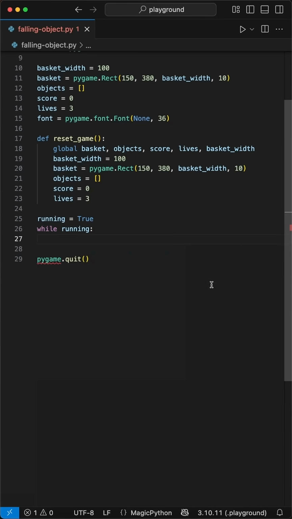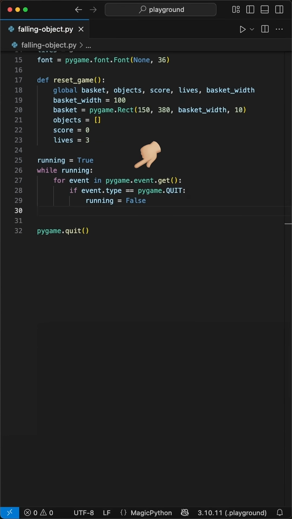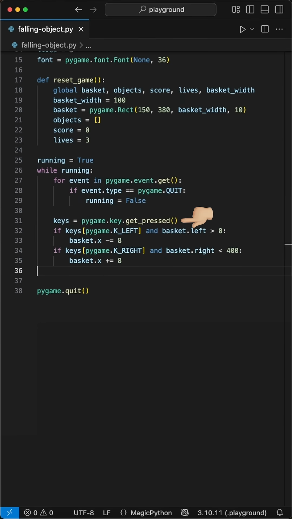After this, we create the game loop where we say running equals true, and while running is true, the game goes on. Inside here, we handle different things. First, we use the event pygame quit to end the game and stop the loop, setting the running to false. The next part is for the movement of the basket.